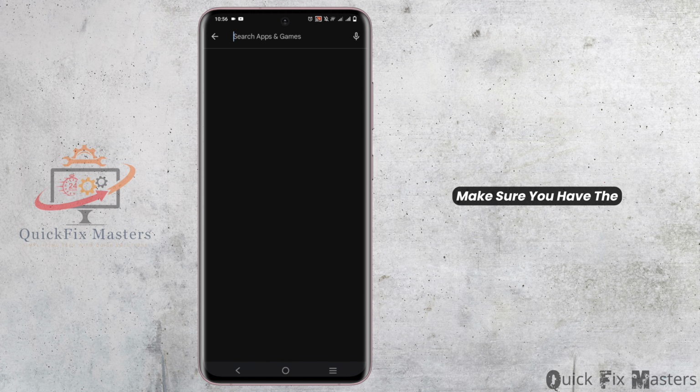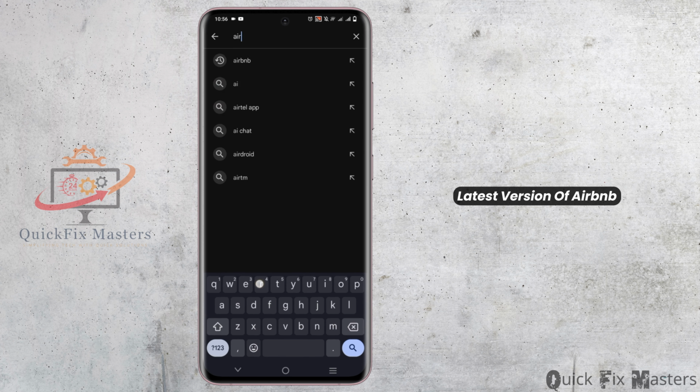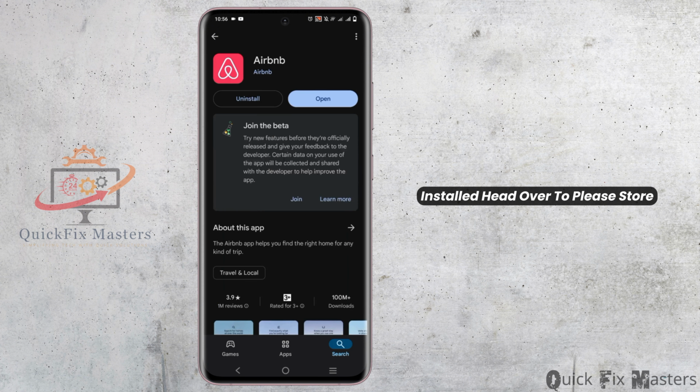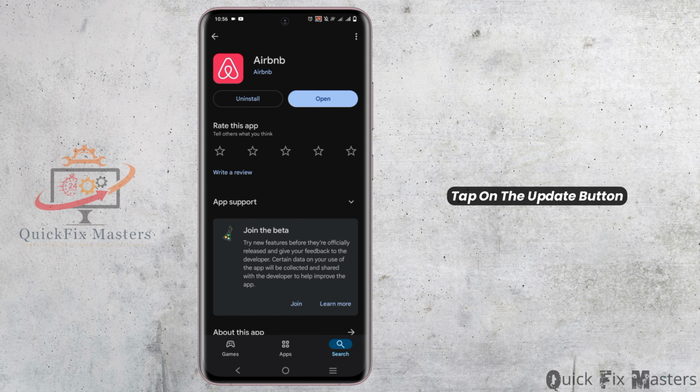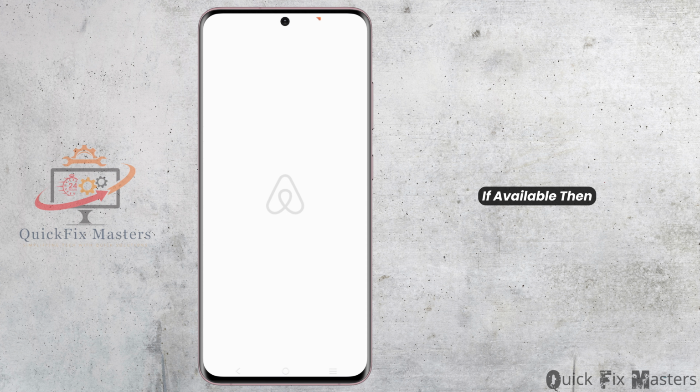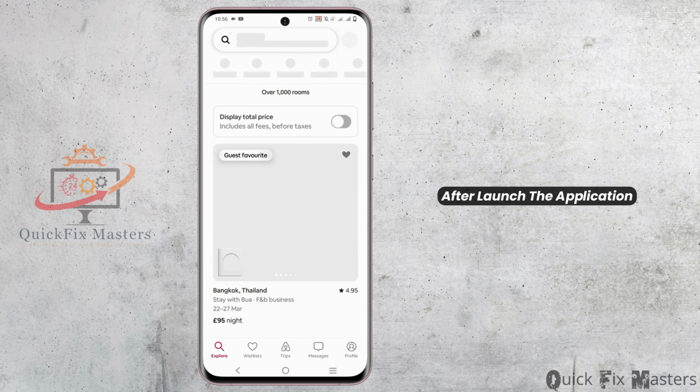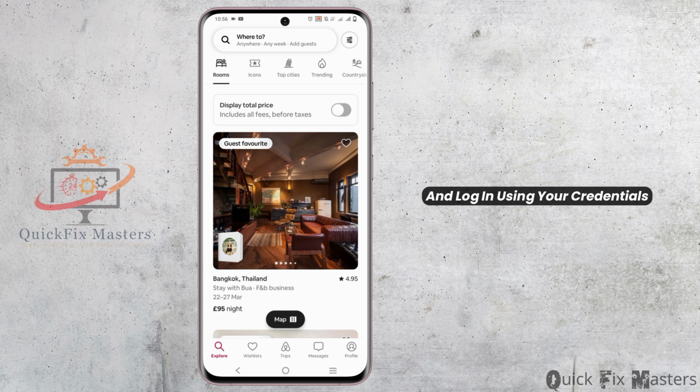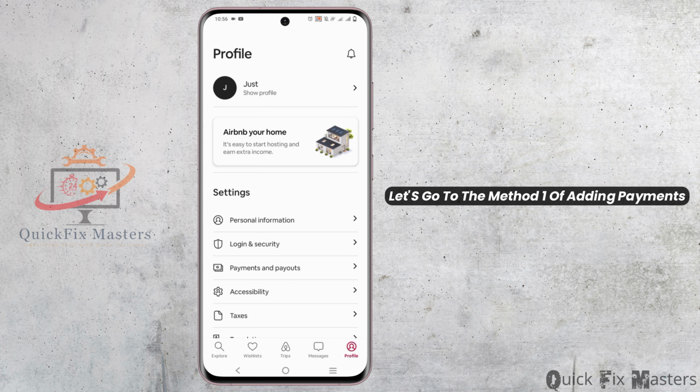First and foremost, make sure you have the latest version of Airbnb installed. Head over to Play Store, search for Airbnb and tap on the update button if available. Then after, launch the application and log in using your credentials. Once you are logged in, let's go to method 1 of adding payments.